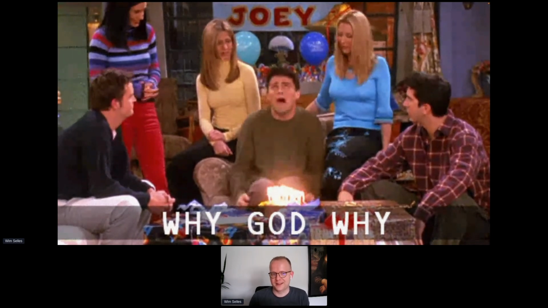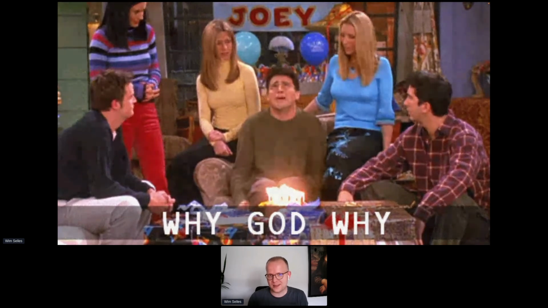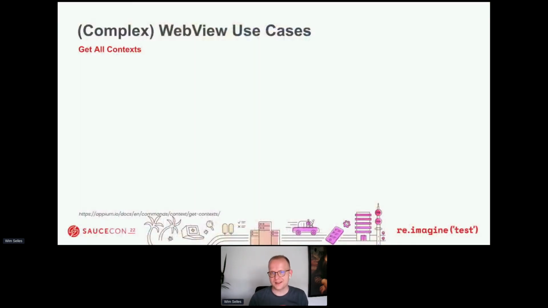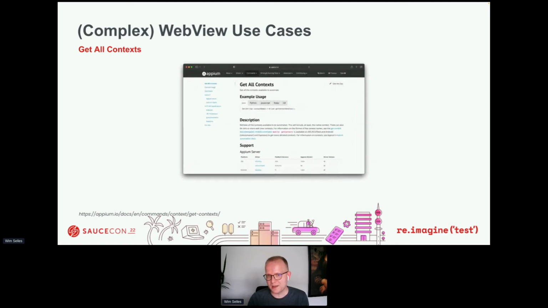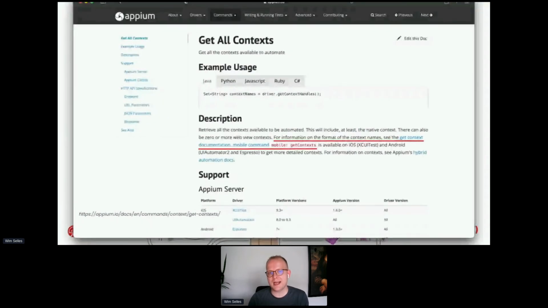Well, you can. If we go back to the documentation, and this is something that happens a lot to me: if I buy something new, I never read the manual. If you would read the manual, you would see that Appium tells you, if you want to have more information, please use a mobile command, which is called mobile: getContexts. That will give you more information.